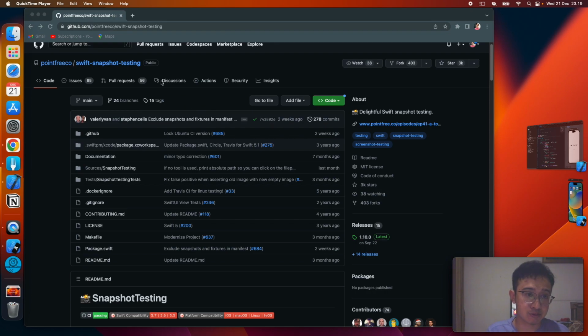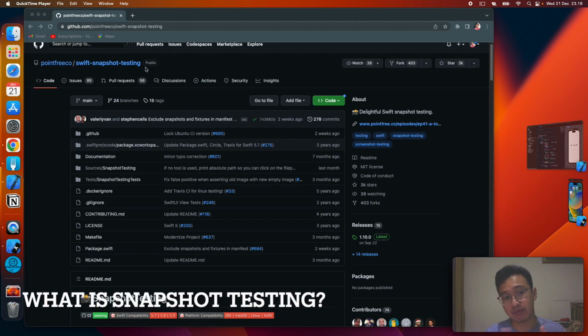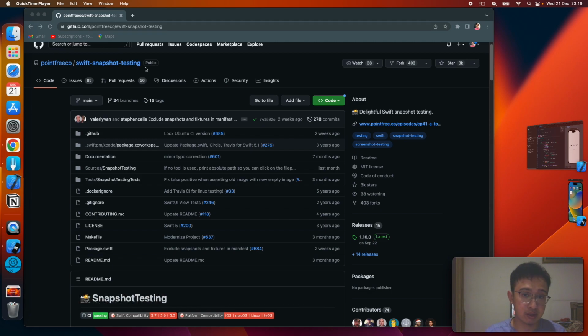So what is snapshot testing? Basically, it's one of the testing strategies in software development that is actually not the same as the unit test, but rather it is trying to capture a particular screen and save it somewhere on the disk, and then we run the snapshot test again so that we can get a new image for that particular screen, then compare if both images are actually the same or not.